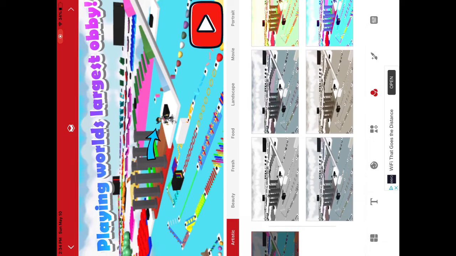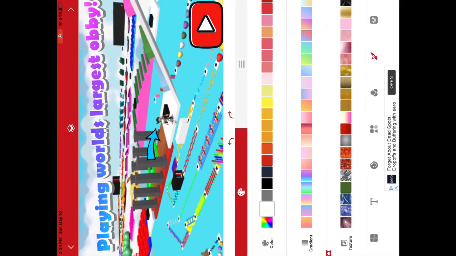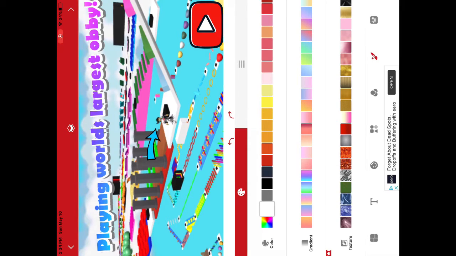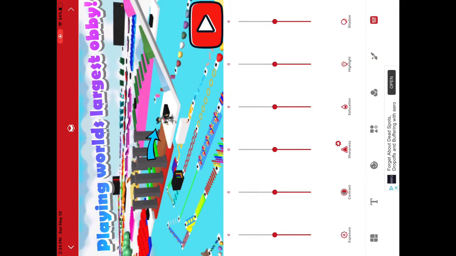You could also have different filters to make it look different. I'm gonna keep the original. I don't really know what this does, you can figure that out yourself. And the exposure makes it brighter and stuff. So I'm gonna keep it high. This makes it dark or light. So I'll keep it like that.